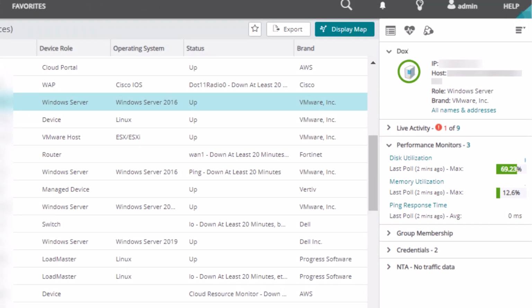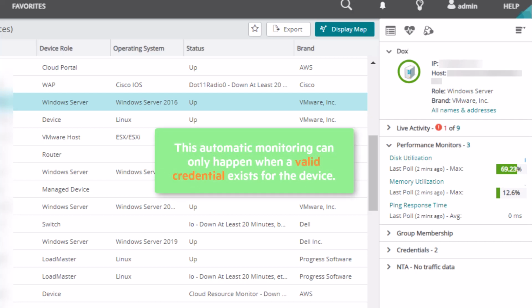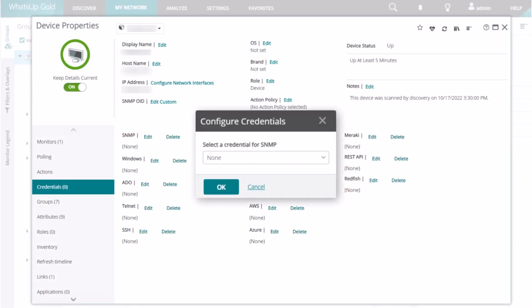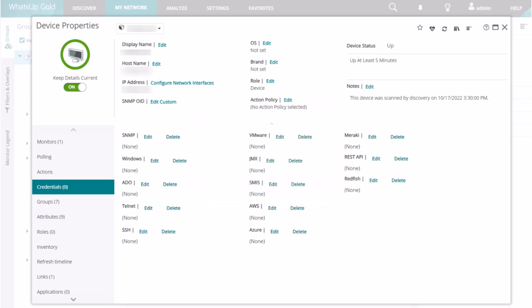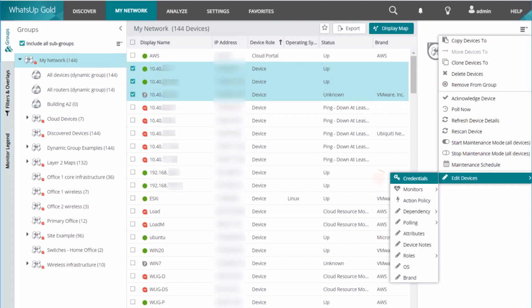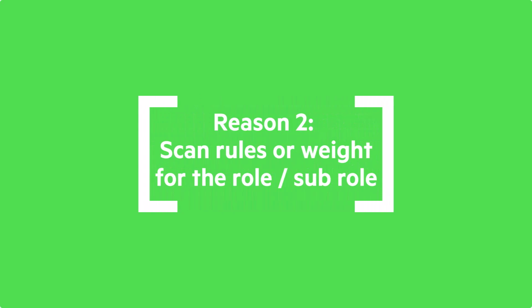This automatic monitoring is a convenient feature of WhatsUp Gold, but can only happen when a valid credential exists for the device. You can manually add a credential to a single device on the Device Properties page. Or from the My Network view, select multiple devices or a device group and use the Edit Devices menu option to add a credential to all the devices at once. Be sure to rescan the devices afterwards to update their network connectivity information and add any applicable monitors based on the new credential. The second reason is due to the scan rules or weight assigned to the role or subrole.